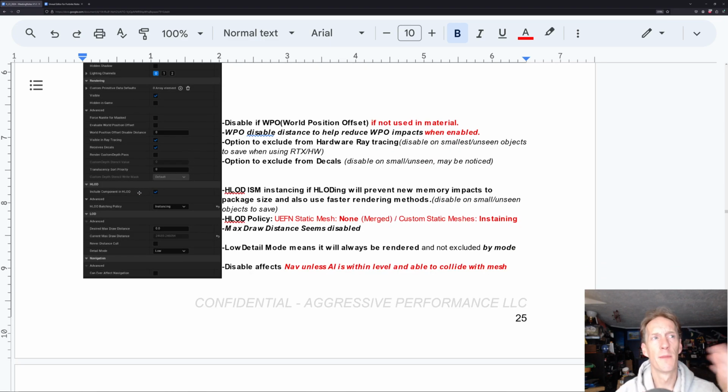HLOD settings down here. You want to include it in the HLOD if you want to have it streamed out. And you can pick your batching of either batched instanced into ISMs or merged mesh HLODs. And then you have your draw distance you can play with as well down here.